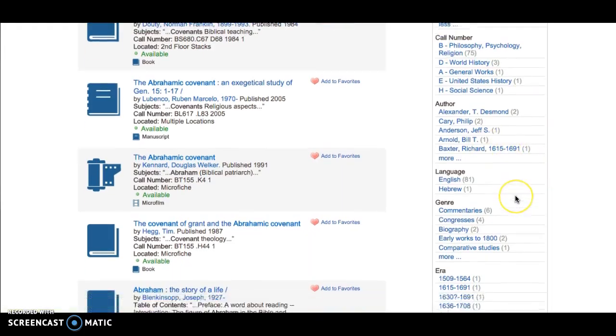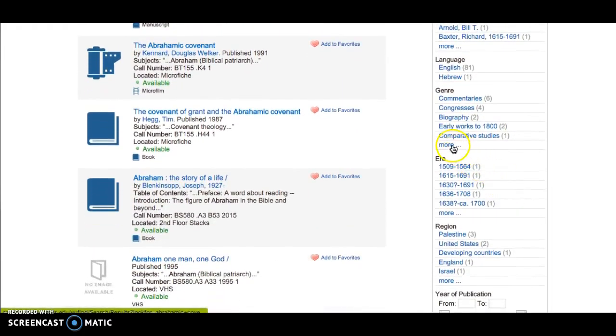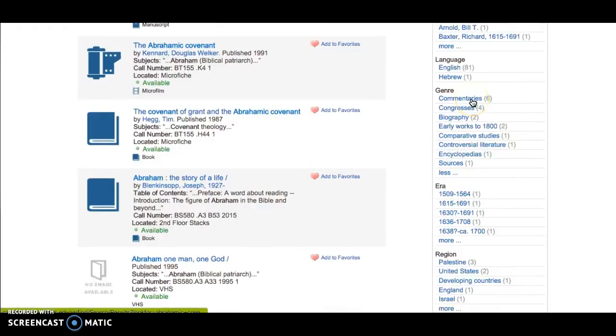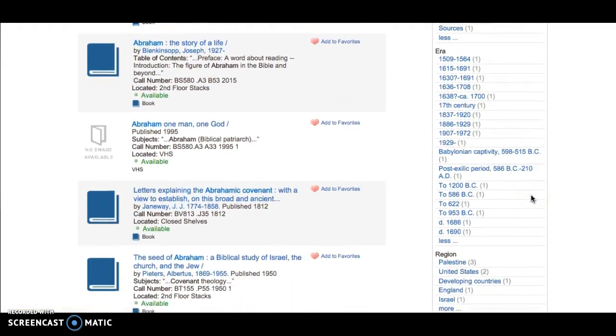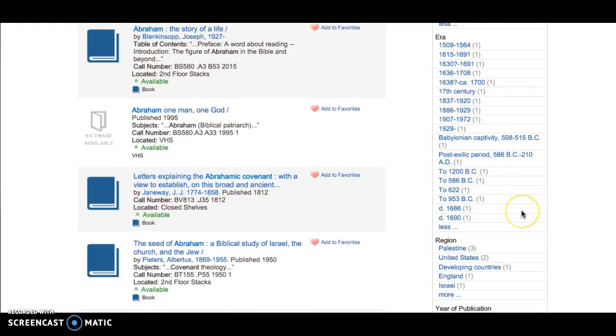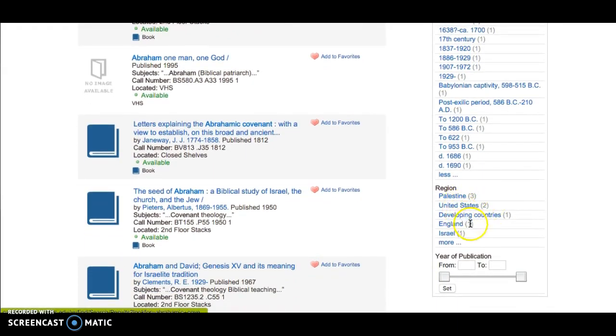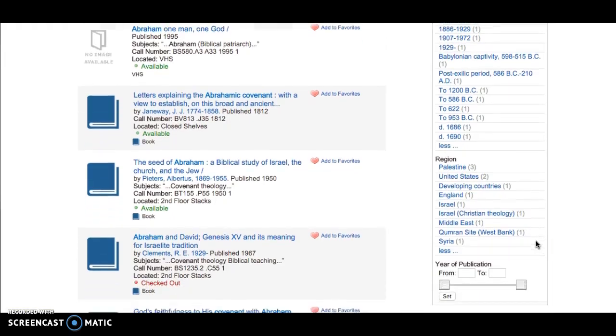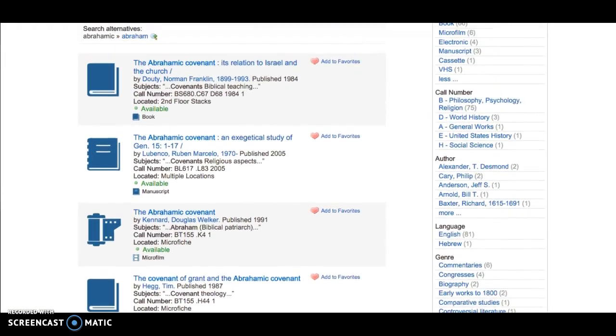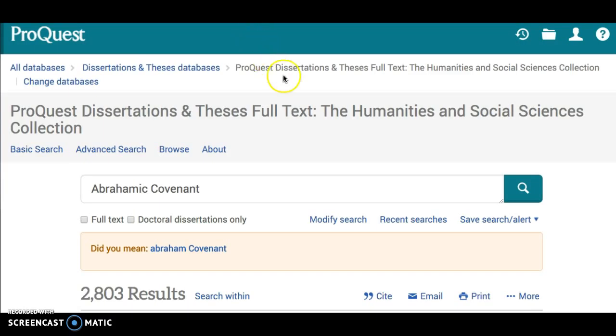Obviously, author. Genres is a helpful one for Alcott, because, as you can see, commentaries jumps out. So if you're doing an exegesis, that would be a good way to find commentaries on a particular book. And then the era that it was written. Sometimes something might be published later, but the era that it was written was different. And then the geographical region that it was written in narrows things down for you as well. Most of those I talked about in the original piece that you can read up above this video.